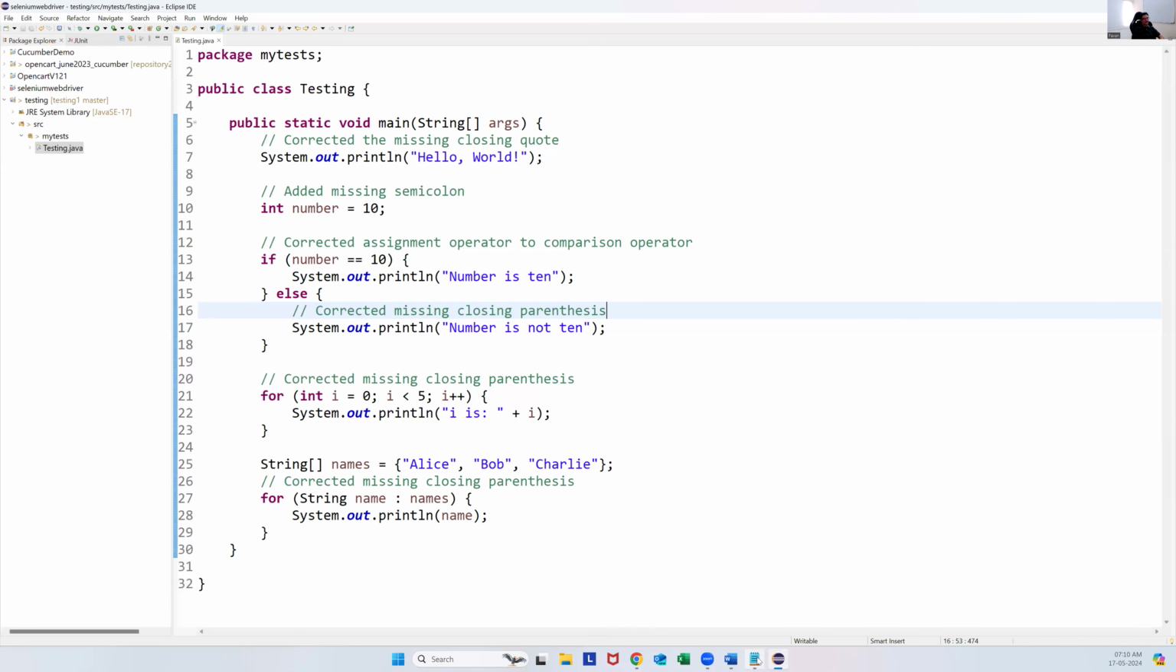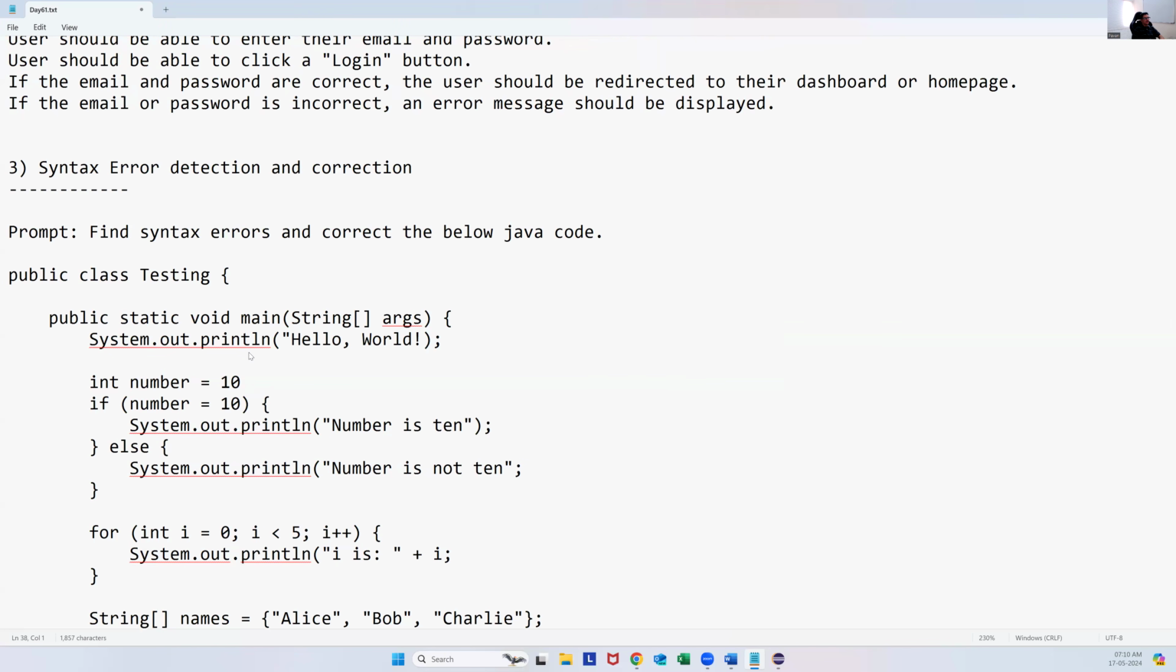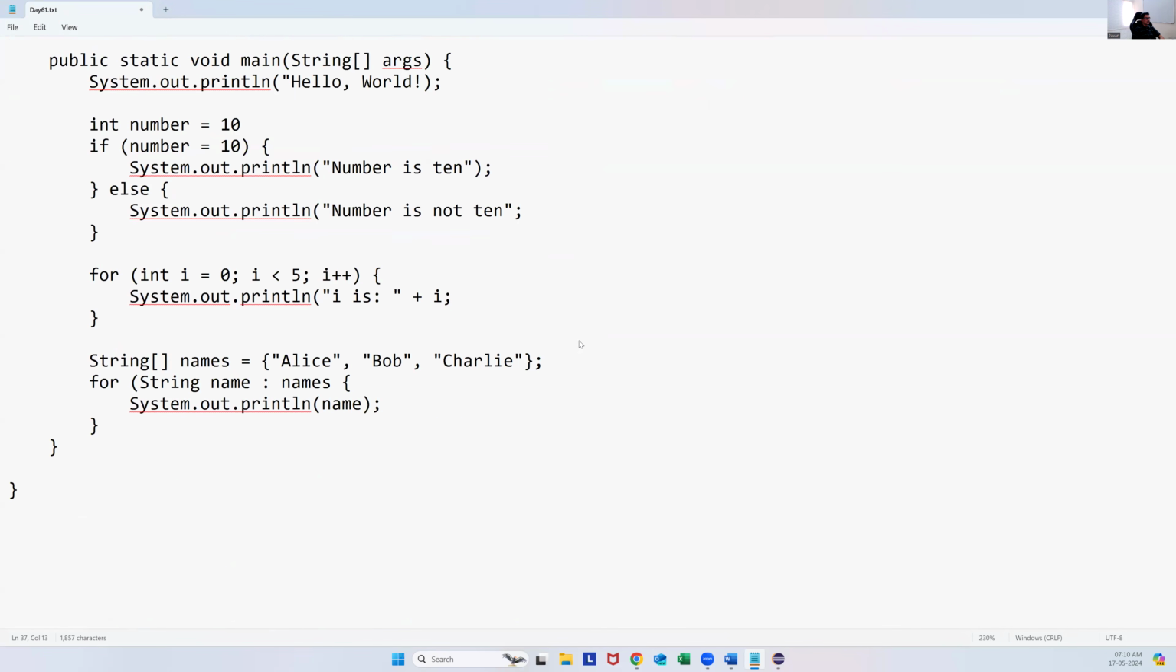So this is another use case of ChatGPT. Do you guys find it interesting? This is very useful, very interesting also. Okay, so now we'll see another one.